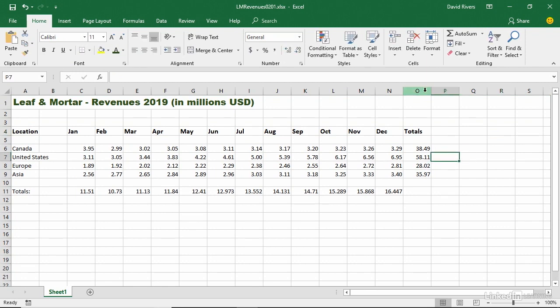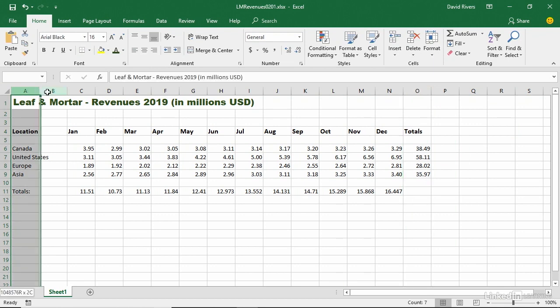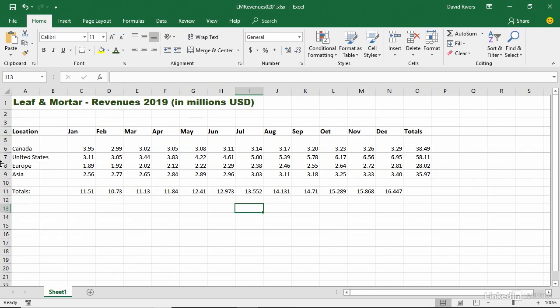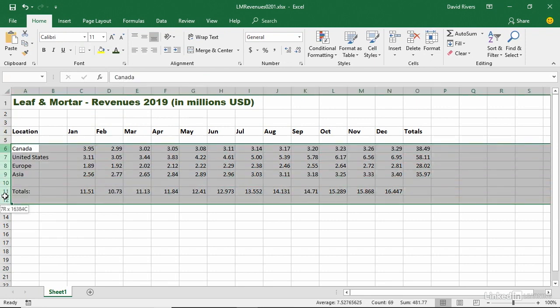The same thing goes for columns. We can select entire columns by clicking. You can even click and drag to get multiple columns. Click in the background to deselect, or multiple rows.